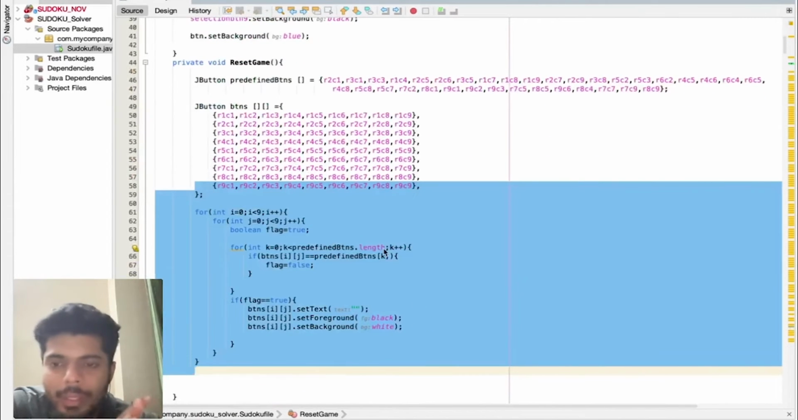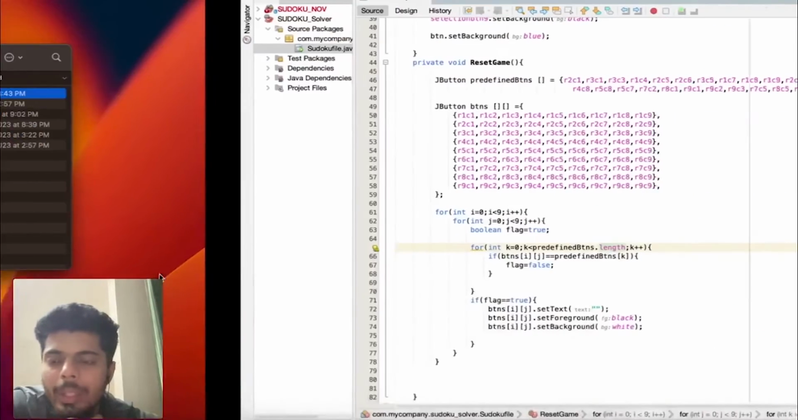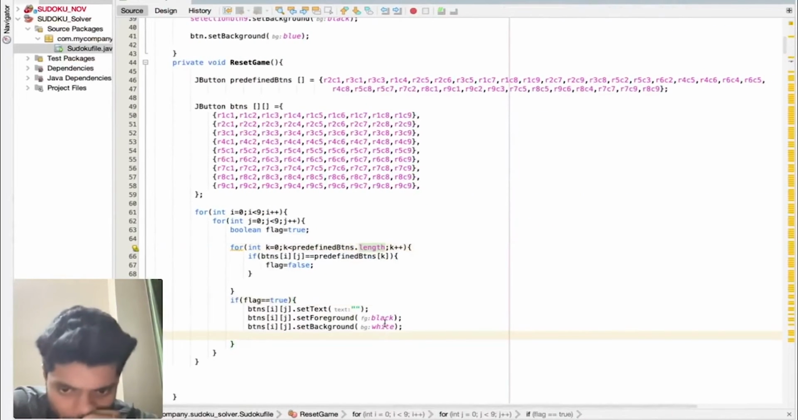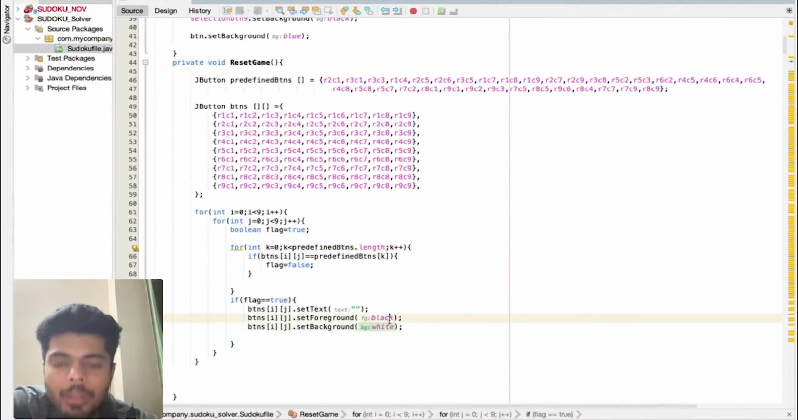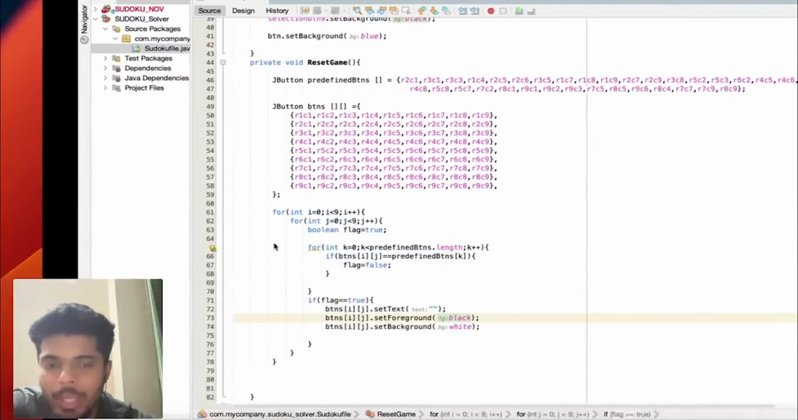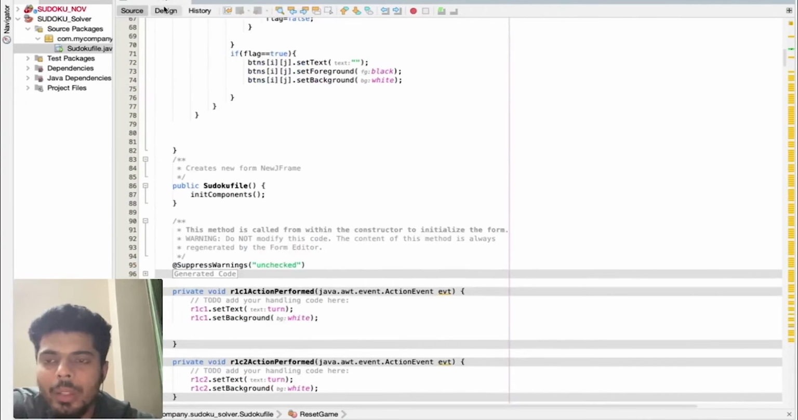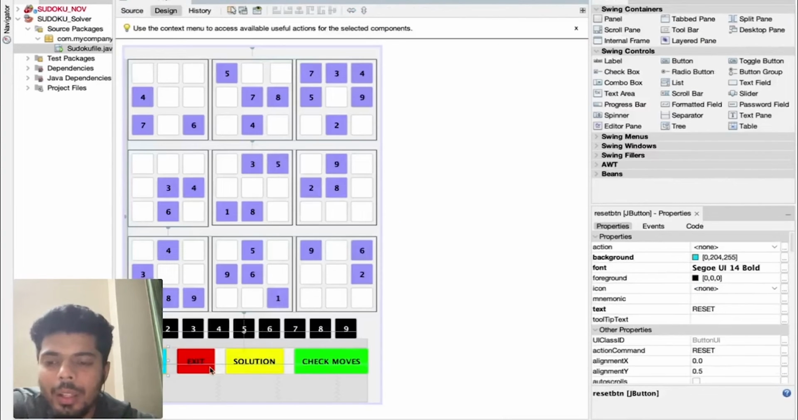Fine, I hope everything is clear so far, and we are again making it back to the background color white, and with the foreground color black, because the foreground colors always should be black, because we are filling the text with black colors. 5, 6, 9, it is all in black, right? So this is how the reset button is working. I hope everyone got a clear cut idea of how this reset button is working.